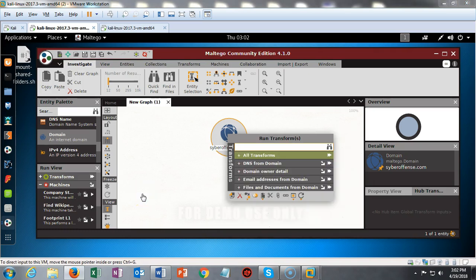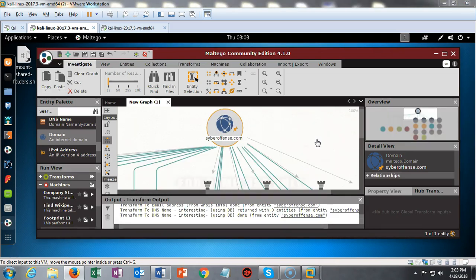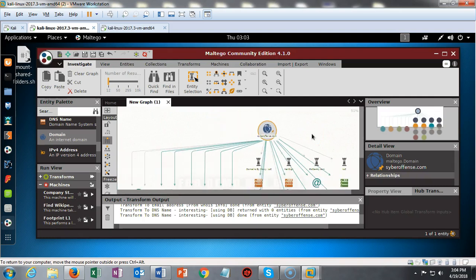Now, to run all those transforms for the domain lookup, I use this double clicker over here. If I click on that, it will begin the passive recon against Syberoffense.com. As the information is gathered and the nodes are brought in, you'll see that the graph starts to fill up rather quickly and I run out of space.